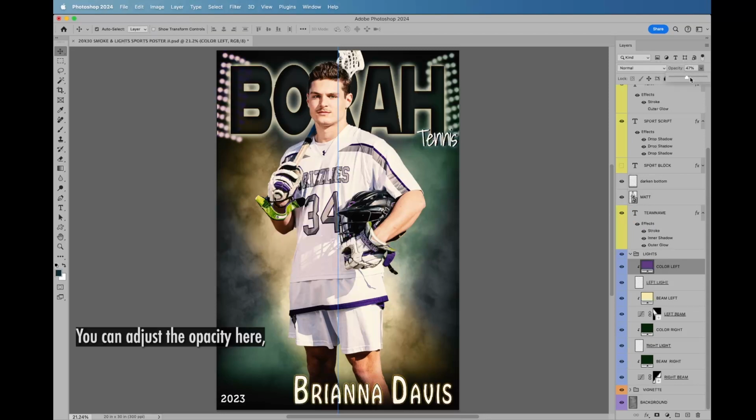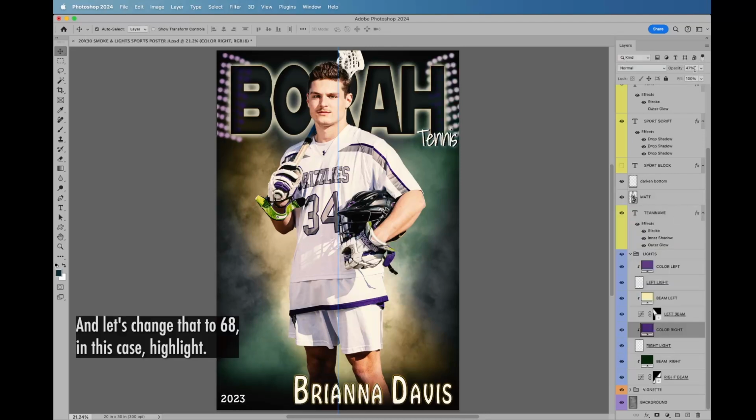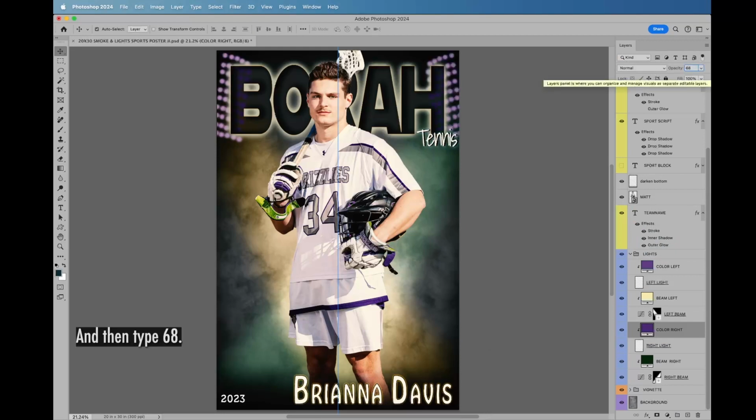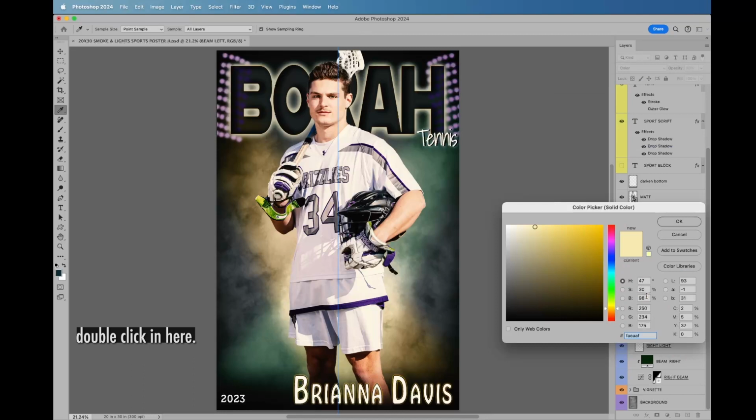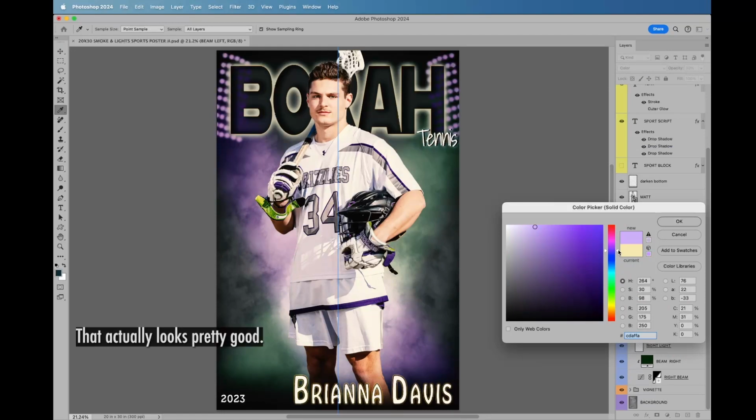You can adjust the opacity here, making it darker, lighter, like it, let me go about 60, maybe 68. And then let's do the right beam. Same thing, click. And let's change that to 68, in this case, highlight, and then type 68, enter. Now we'll go to the left beam, double click, and here I'm just going to drag it up to the purplish. That actually looks pretty good.